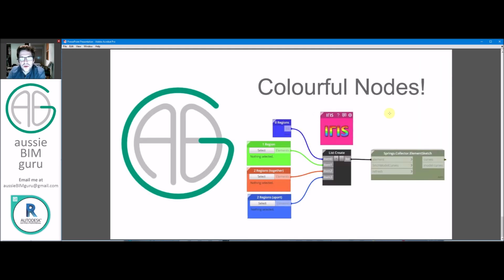So hopefully this helps you visualize your scripts better. And maybe it'll help you read my scripts in future in training.